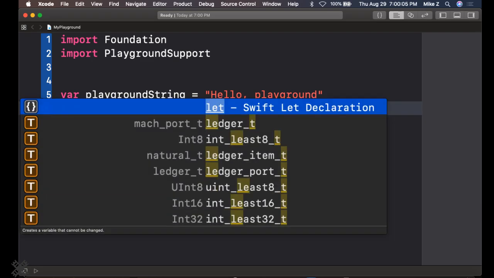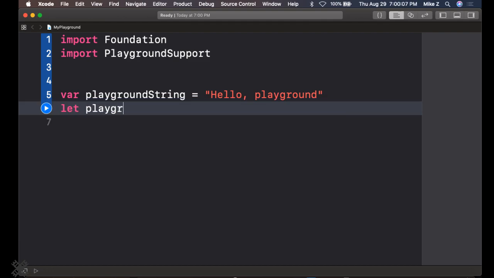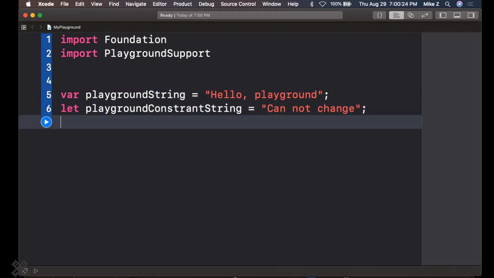We can also create a let, and this will be a playground constant string. Going to be very wordy here, verbose. Cannot change. Okay, and the other thing you can notice is at the end of my lines, I do not have a semicolon. However, I do believe we can put one in there if you want. I think that's fine. I'll go ahead and save this.